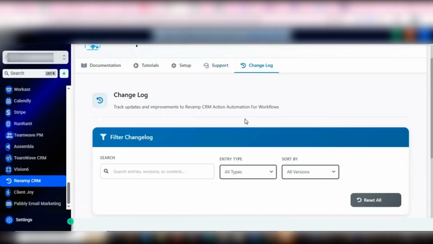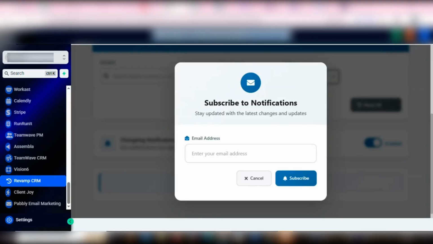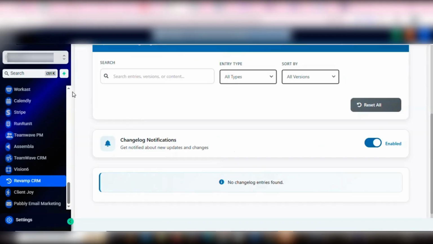We have the change log. At the level of the change log, you're going to see necessary notifications concerning the new updates and the changes of this app. In order for you to receive these notifications, you're going to toggle on the notification button, enter your email, and click on subscribe.